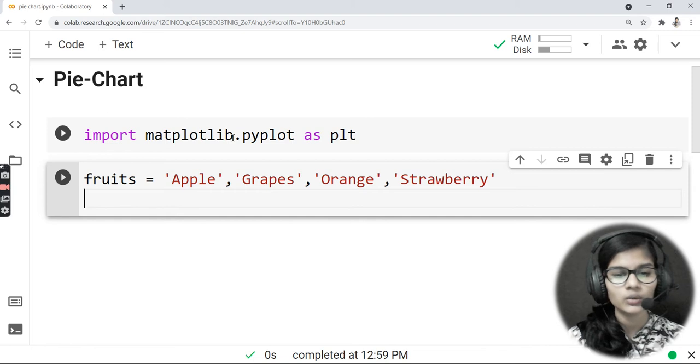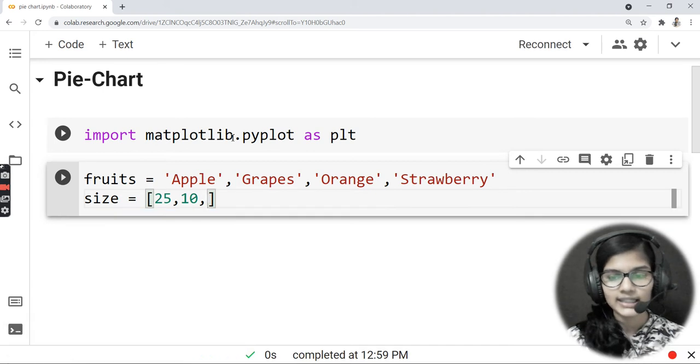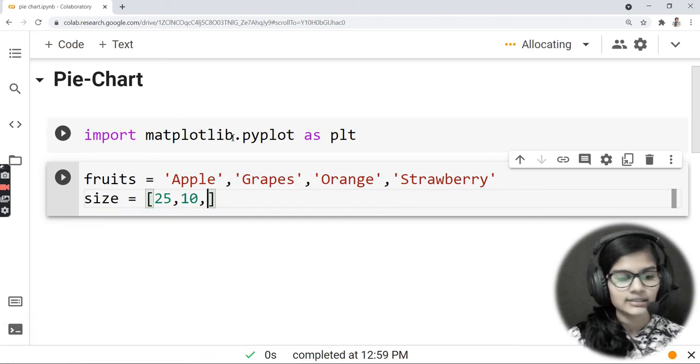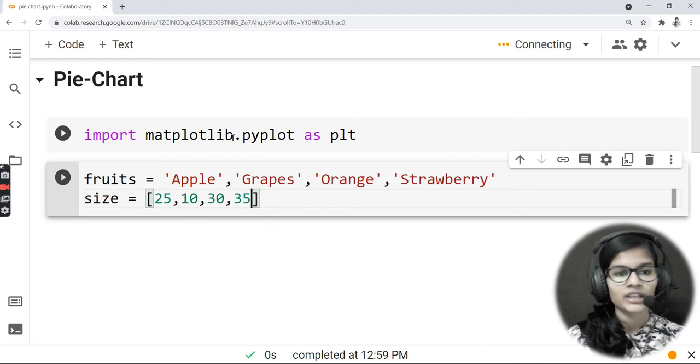So let's say I'll be writing here size. Size is the variable which I am using for putting in the percentage, and as that only contains numbers, I'm declaring a list, right? Let's say I found that 25% of students eat apple, 10% prefer the grapes, 30% of the students prefer the orange, and 35% of the students prefer the strawberries. So for size I have put 25, 10, 30 and 35.